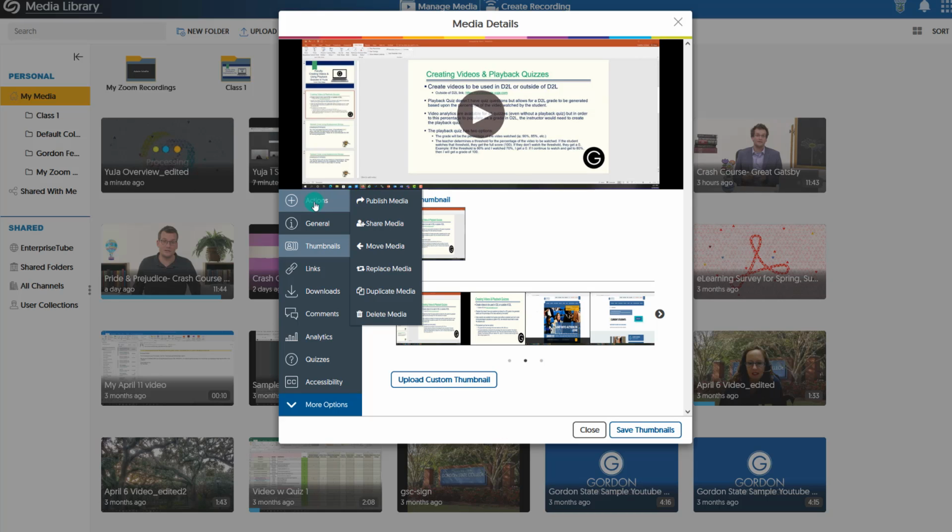Under actions, the main thing that you would do here is you can choose to move the media to a particular folder. You can also choose to duplicate that media, which is just making an exact copy of it. Maybe if you want to do an edit on it, or you would like to add a different quiz to a certain video but don't want to edit the video itself, you have that option.